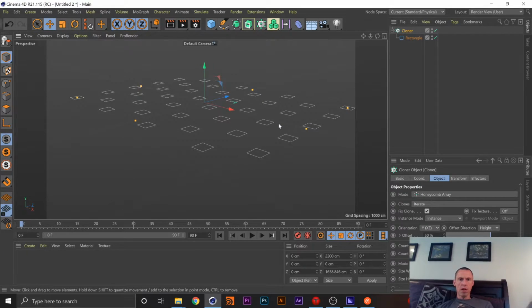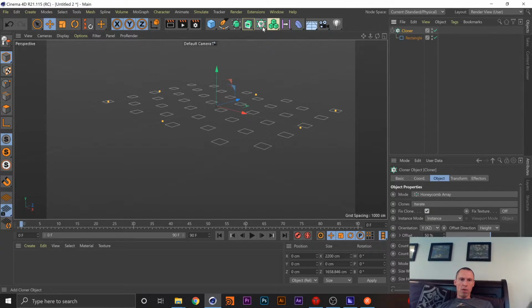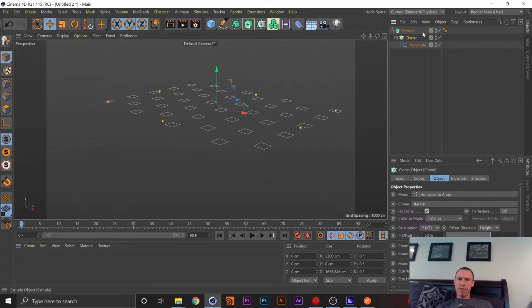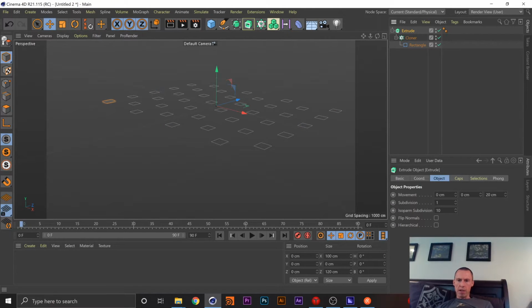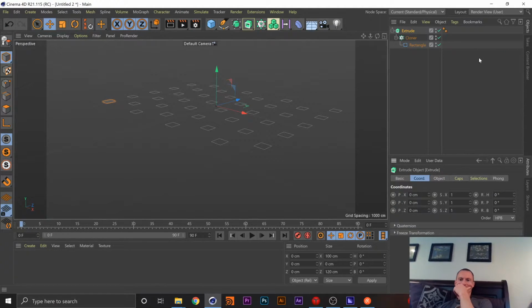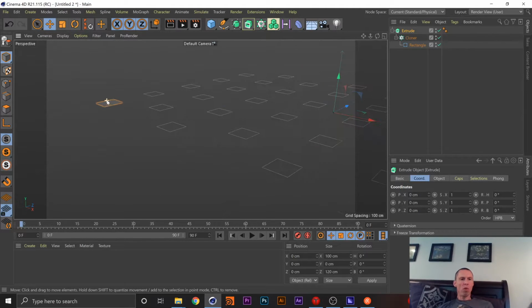Sure. Okay, that's cool. Now, extrude you. Again, I'm not too sure what I'm doing here. Oh, it only did one. I think I know why. Maybe I don't know why. It just did one.